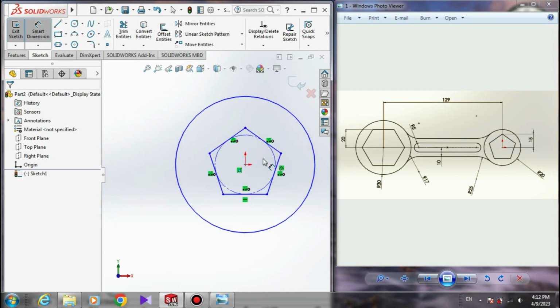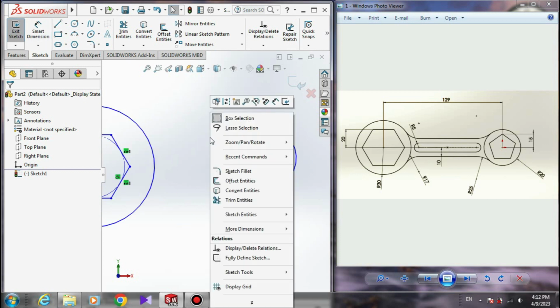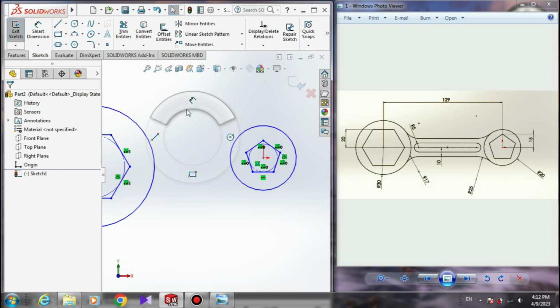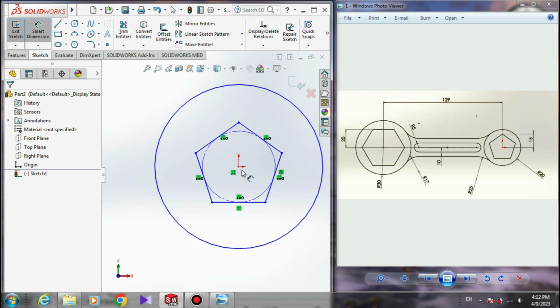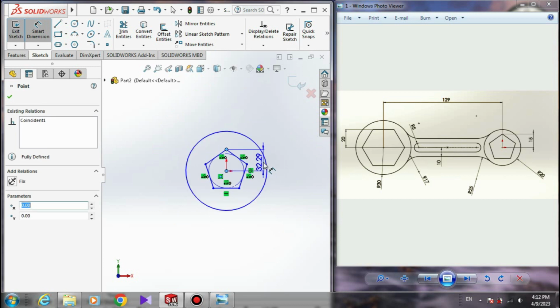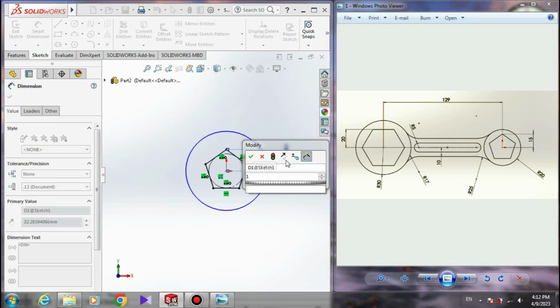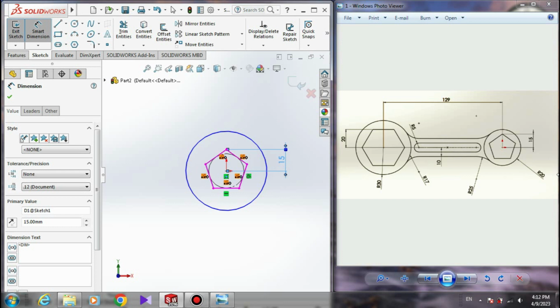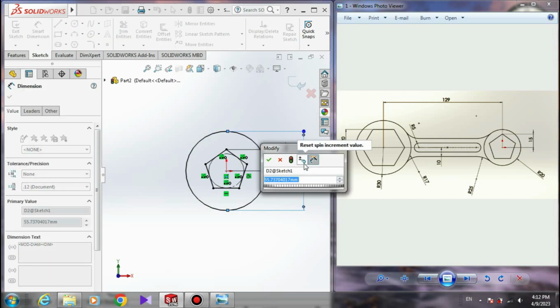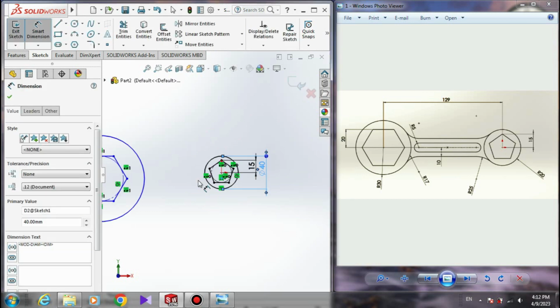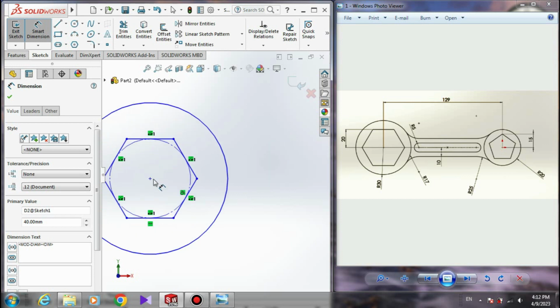Here is 50, so I hold the right click, and here I choose the smart dimension, and the dimension between the point here and the point here must be 15. So here I choose 15 millimeter. The circle is 20, the radius is 20, so here we have to apply 40 millimeter. It must be 40 millimeter.